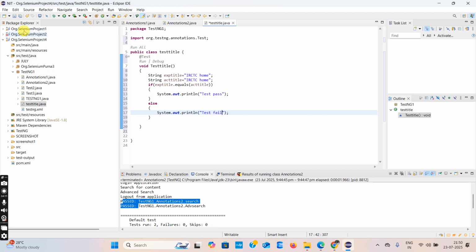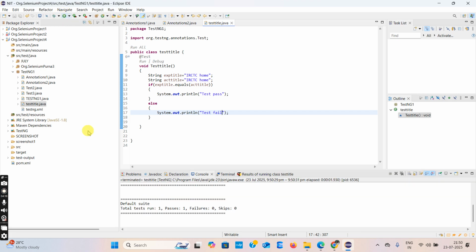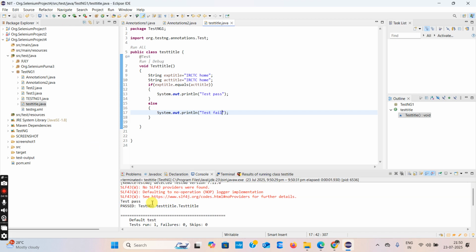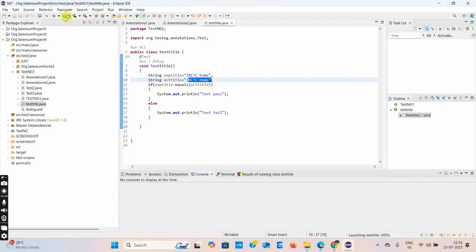Save the file and run it. See here: test passed or not? The expected result is IRCTC home, and it matches the actual result. So both are matching, that's why the test passes, and the method is also passed. Now I can write a capital H, so the expected title is not equal to the actual title. What does the program give? Now we can check this. I can save the file and run it here.